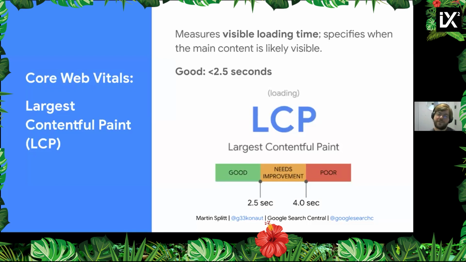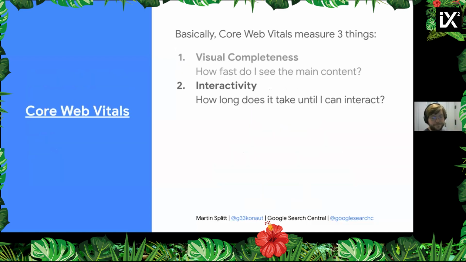But you'll notice it specifies when the main content is likely visible, because what is the main content? It's guesswork, effectively. The browser needs to guess what it thinks is the main content, and then reports back on whenever that shows up. So that's not necessarily a hard and fast metric that will be very, very specific and stable.